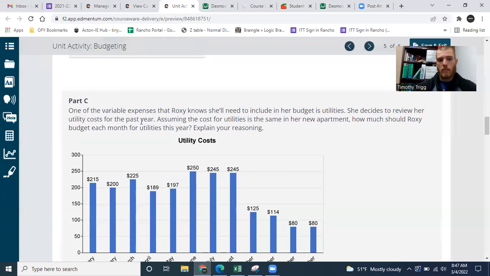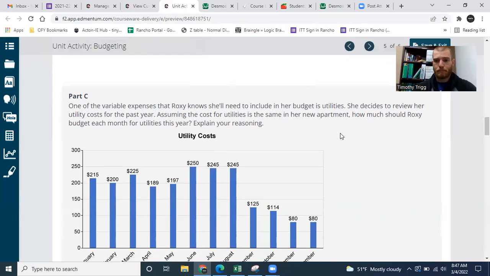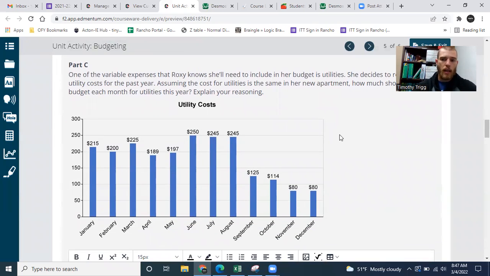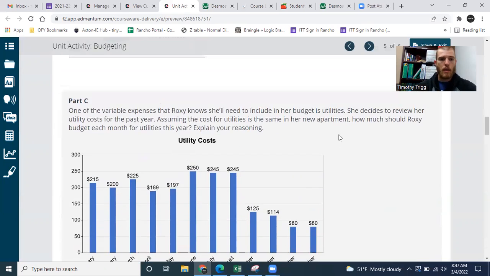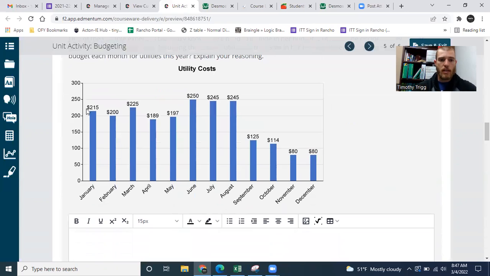One of the variable expenses that Roxy knows she'll need to include in her budget is utilities. She decides to review her utility costs for the past year, assuming that cost for utilities is the same in her new apartment. How much should Roxy budget each month for utilities this year? Explain your reasoning. So, like I mentioned before, utilities is a variable expense. In other words, you can see each month is a different amount.